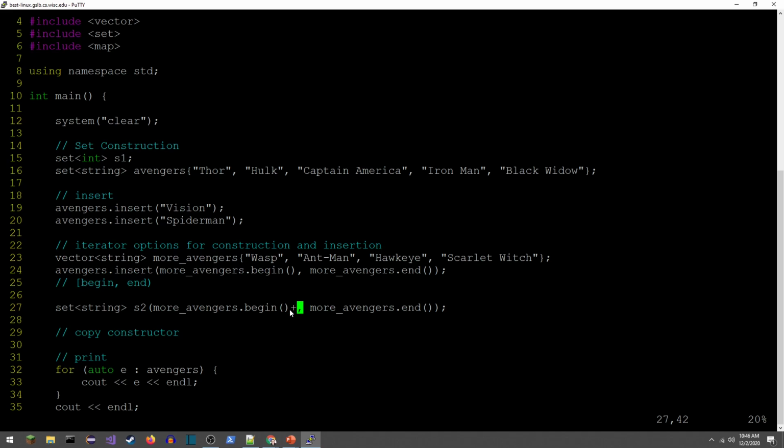In fact, just to show you the power of these iterators, I'm going to go ahead and skip Wasp by moving my begin iterator, and we'll start it at Ant-Man. So we'll do Ant-Man, Hawkeye, Scarlet Witch, and it should print them out in that order because they're already alphabetized.